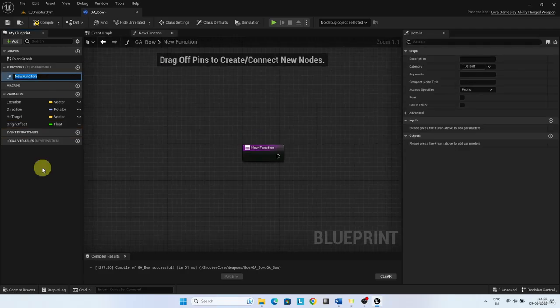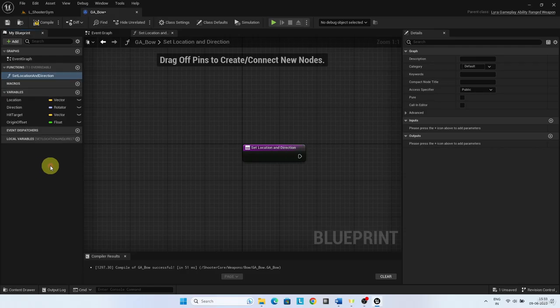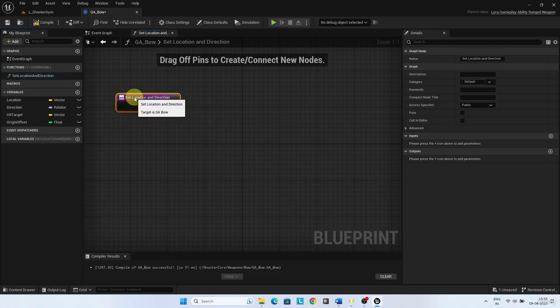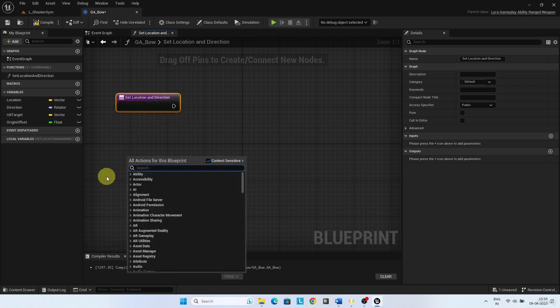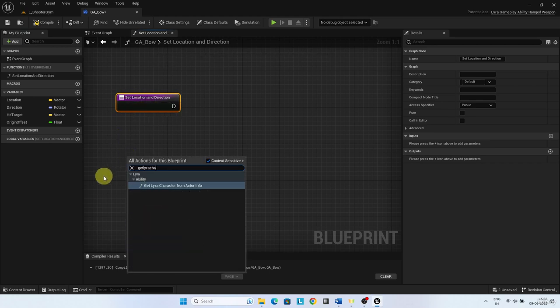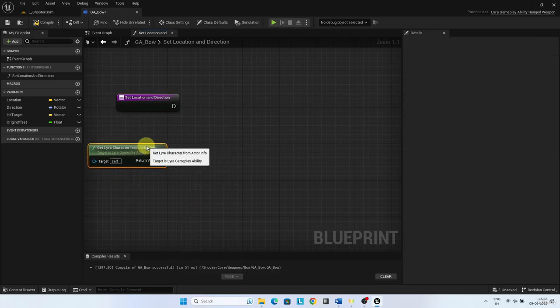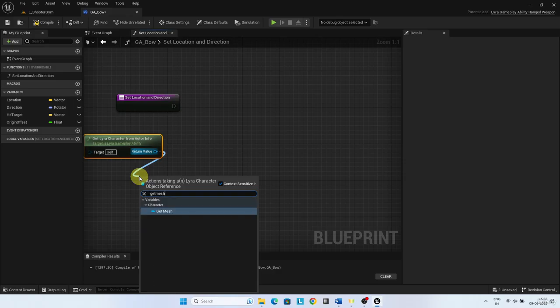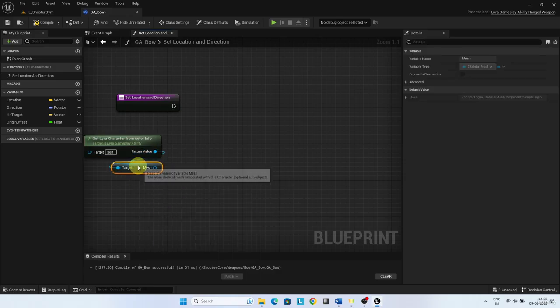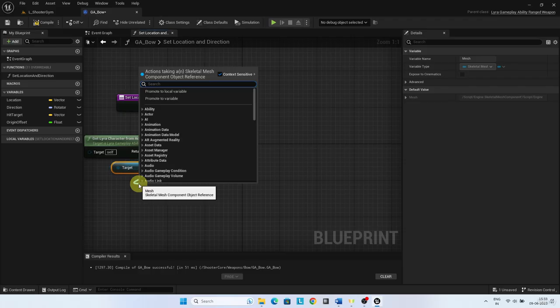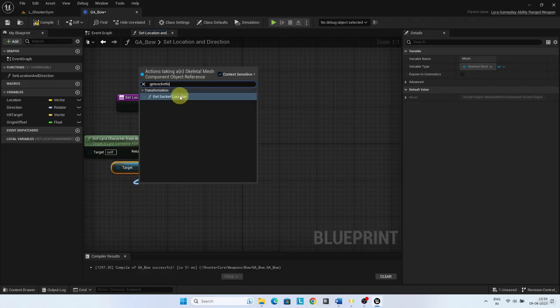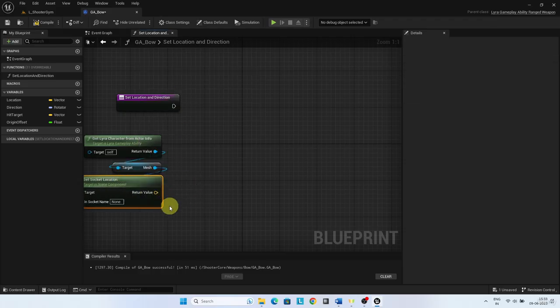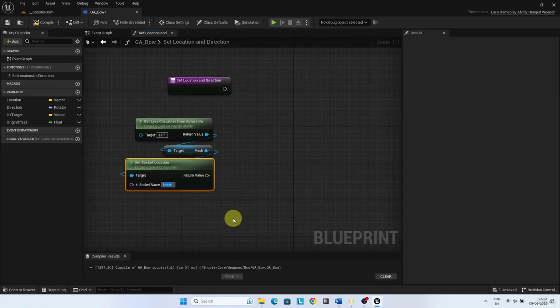Create a new function set location and direction. This helper function sets the location and direction for the arrow. Use the get Lyra character from actor info node to get the Lyra character. Get the mesh for the character. And from the mesh, get the socket location for the socket named weapon_L. It's the same socket where we attach the bow to the left hand.